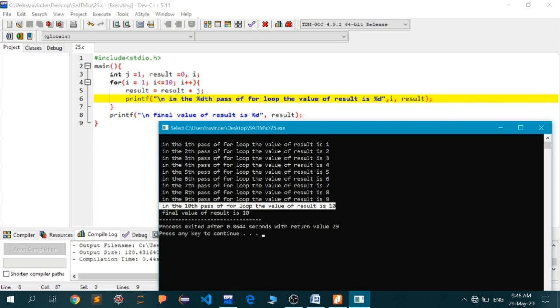Now the control will move again to check the condition. 11 is not less than or equal to 10. It is greater than 10, so this condition will become false. At this time, the loop will stand terminated. We will not go inside the loop, and the control will be switched to the next line after the for loop. The next statement is a printf statement which prints the final value of result, which is 10. So I think you have understood how to use a for loop.